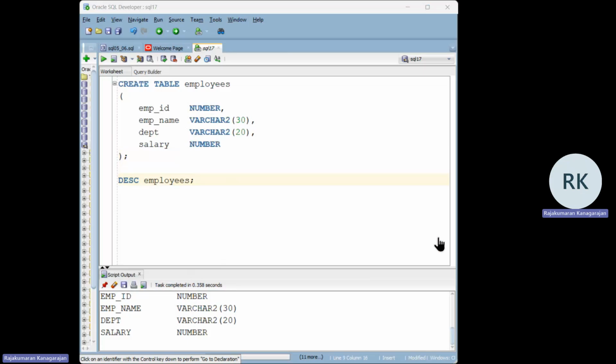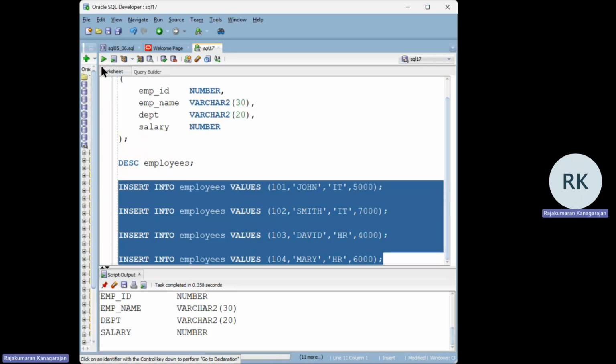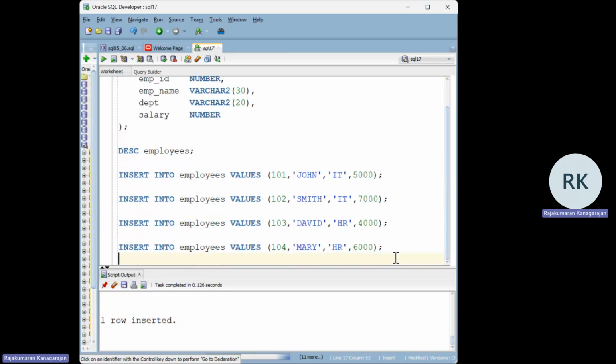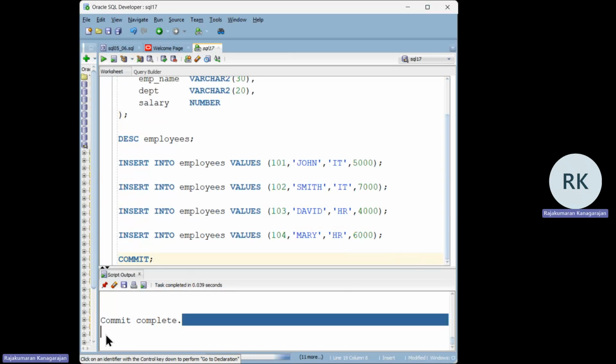Okay, so let me insert some sample rows of data. I got 4 rows of data inserted here. Let me select it and run it. Since these inserts are DML commands, DML commands have to be committed from our side. So let me commit it as well. So the commit is complete.